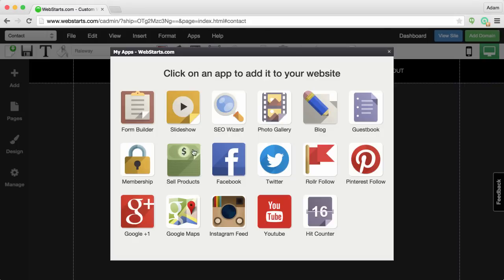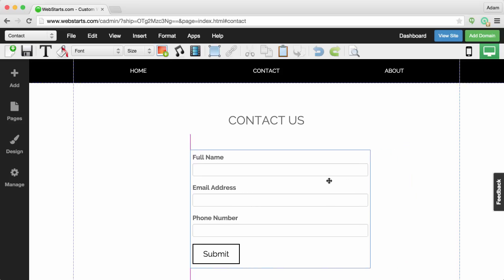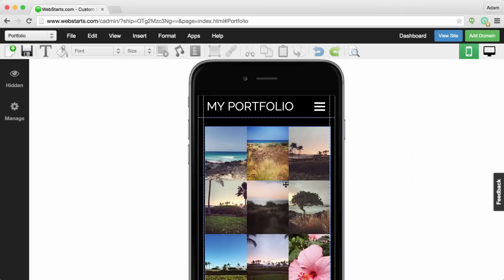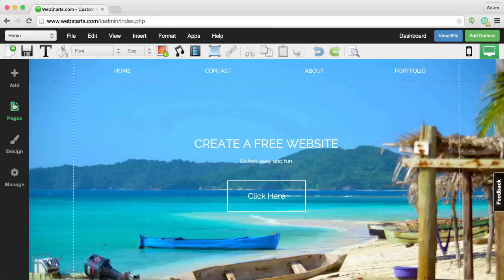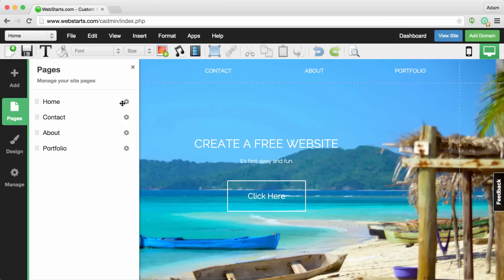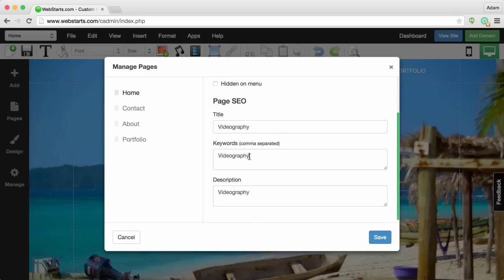And WebStarts is loaded with powerful apps that let you do things like sell products, add forums, write blogs, and even share Facebook and Instagram photos straight from your phone. WebStarts is search engine friendly, and that means sites built with WebStarts are more likely to show up at the top of search engines like Google, Yahoo, and Bing.